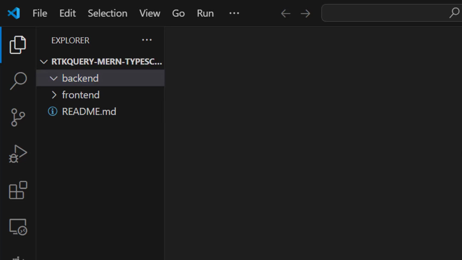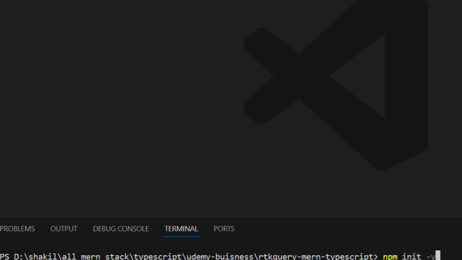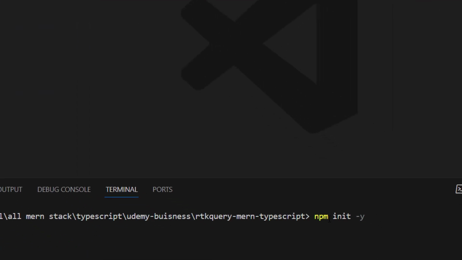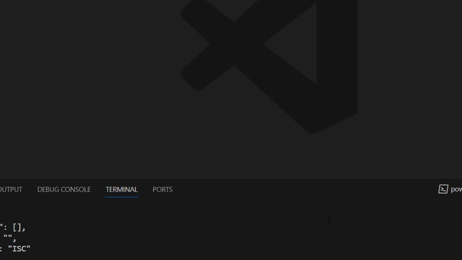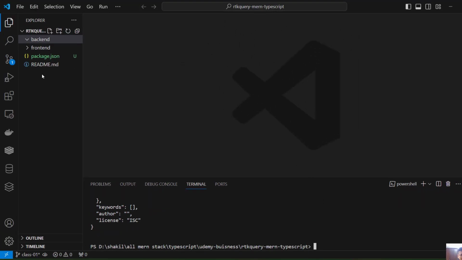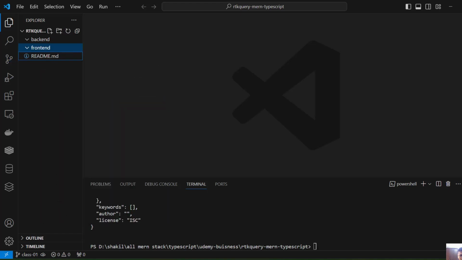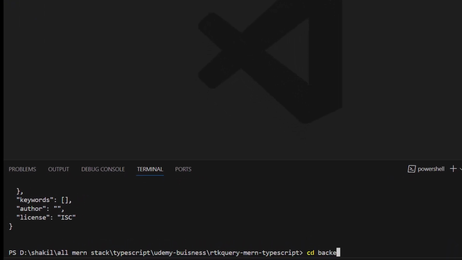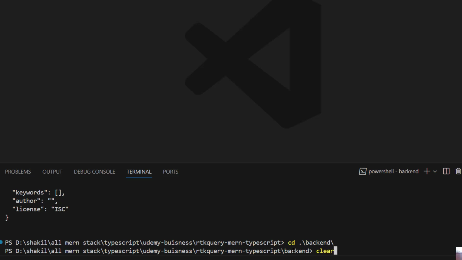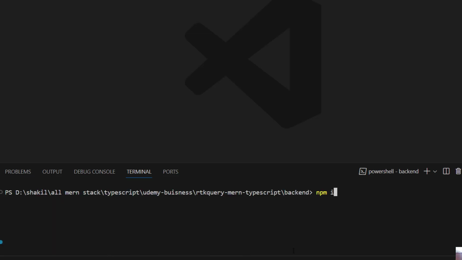what we need to do, first of all, npm init, give it a y flag. That way you can avoid some unnecessary questions. Maybe I have created it in the root folder, not in the backend folder. I should navigate to the backend, then I should create it. npm init, then y flag.